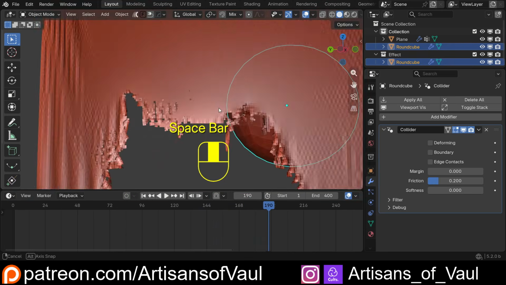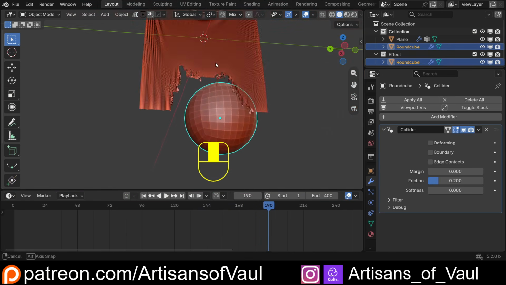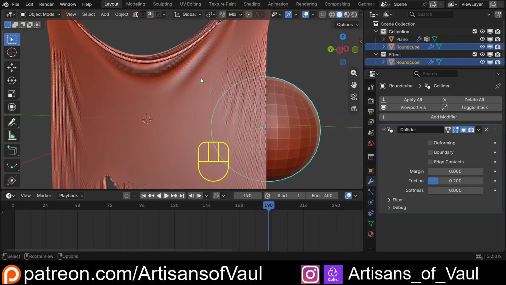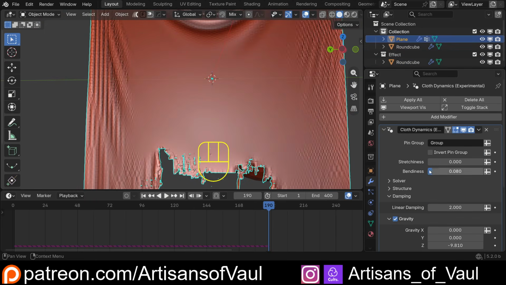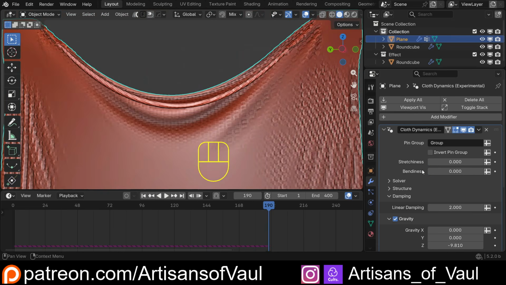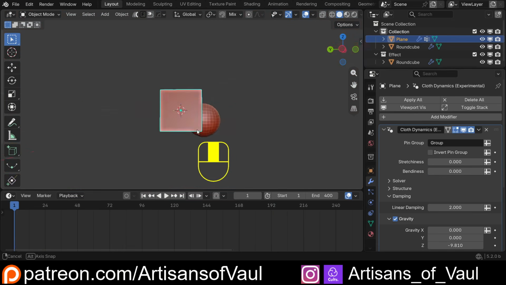Okay, so let's pause it there. So we've got this really nice ripping and tearing. So I think this looks great. So let's come and have a look at this and see what we've got setting wise. I'm going to reduce that bendiness down to 0. And we'll do this one more time.